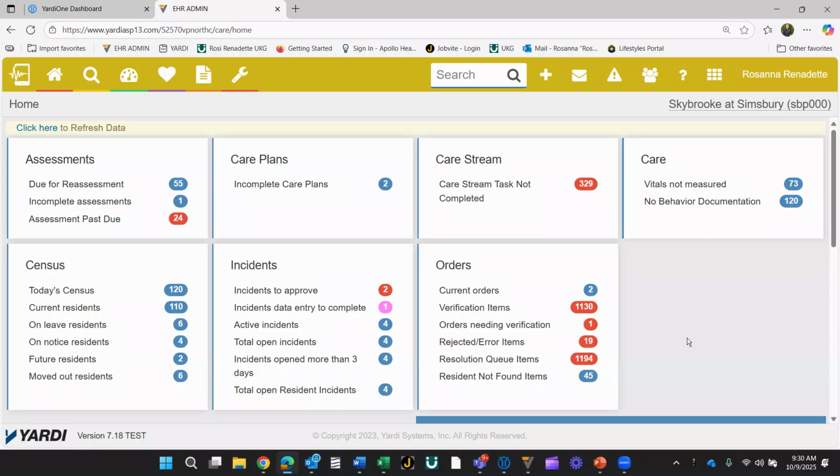Hello, everyone. Today we're going to go over order verification and order entry. When you log in, you're going to see your dashboard. People call it the dashboard or your home screen. What you're looking at is your orders card. When you look at this card, essentially you never want anything in the red.